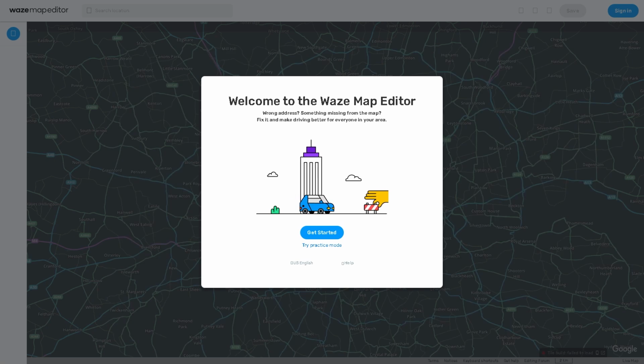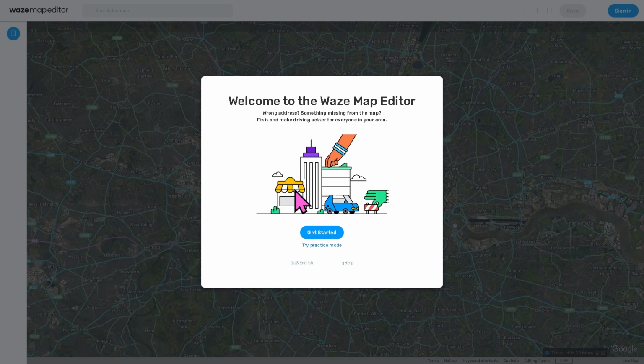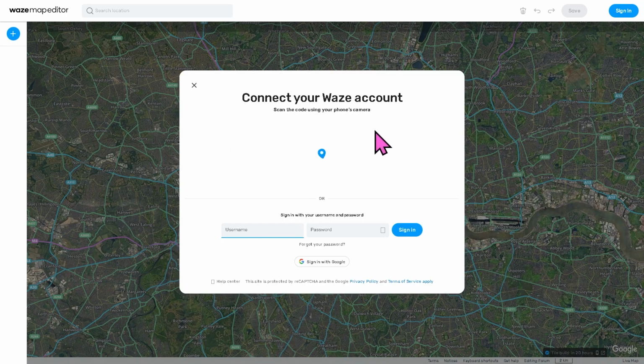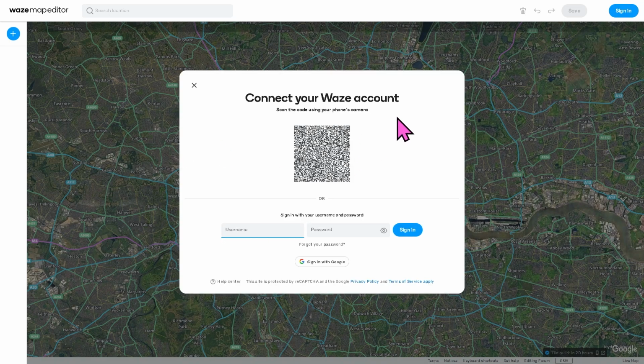This will forward you to a new dashboard, okay? Now, in the edit mode, we can do a lot here. I want you to click the get started, okay? And you need to connect your Waze account if you haven't already. It's very important, all right, for you to be able to move forward.